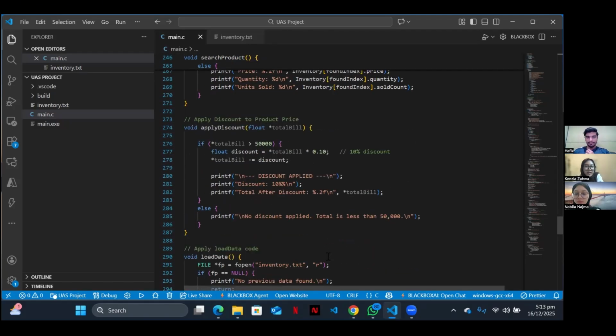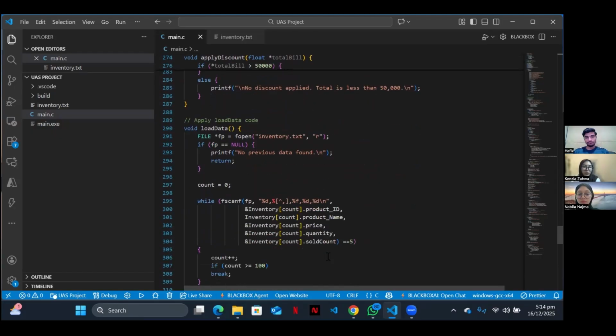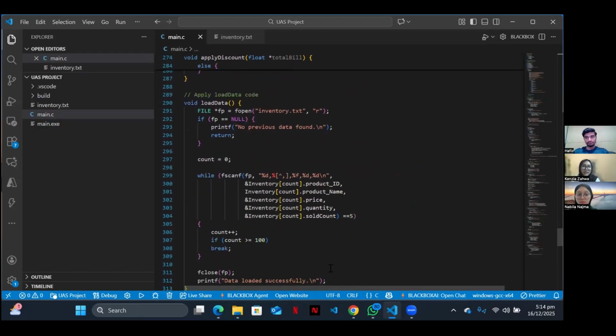The next one is the apply discount function that demonstrates pointer manipulation by using pass by reference, which allows the function to directly modify the total bill without returning a value. And this shows how pointers enable side effects within functions.